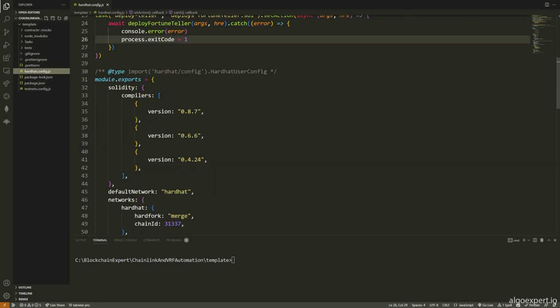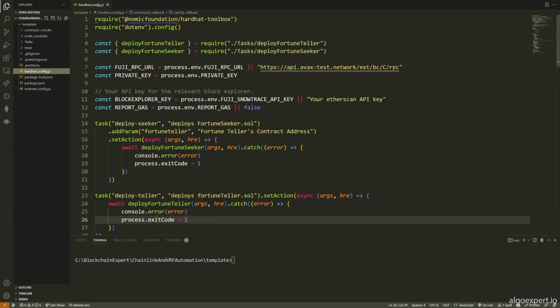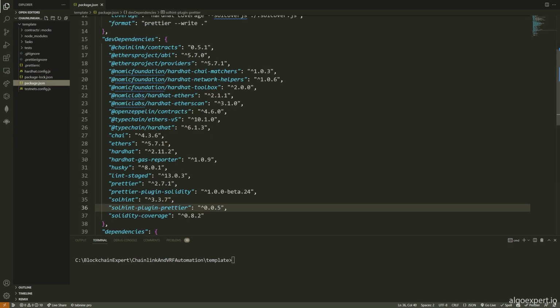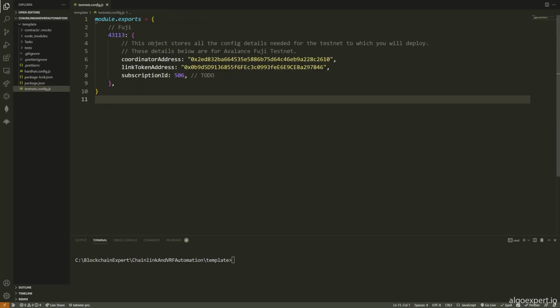hardhat.config.js. Typically, this is a very small file, but in this case, we have a bunch of custom configuration that I will walk you through. We then have package.json. This contains all of our dependencies already set up for us. And then we have testnets.config.js, which is actually setting up some kind of variables that we need access to when we're going to be deploying our different smart contracts.